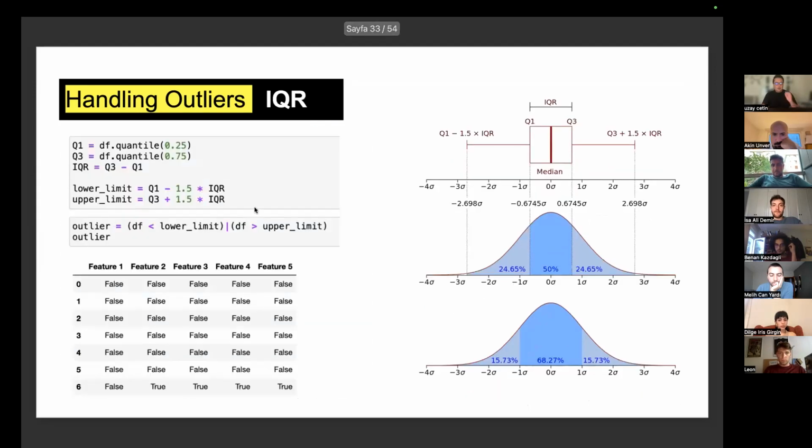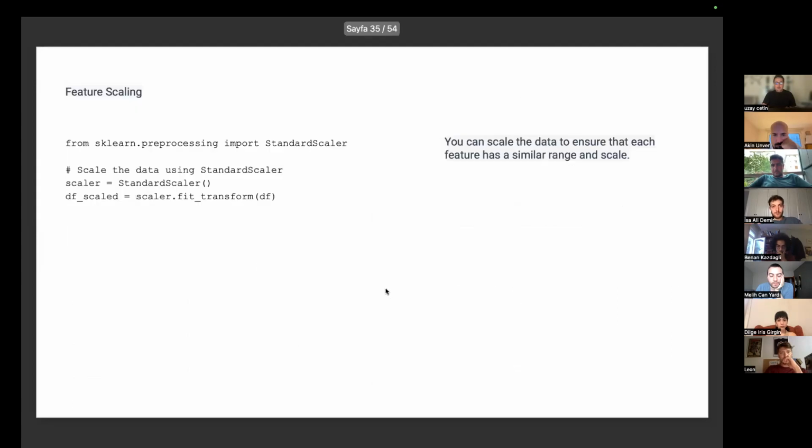Again, with Pandas it is easy. You can find quartile 1, Q3, the range between these quartiles, and the lower and upper limits. Then you make these conditions. Outliers are the ones that are less than the lower limit or greater than the upper limit. I said "and," but this is "or." So these are the conditions, and you can find the outliers. This is how you handle outliers.